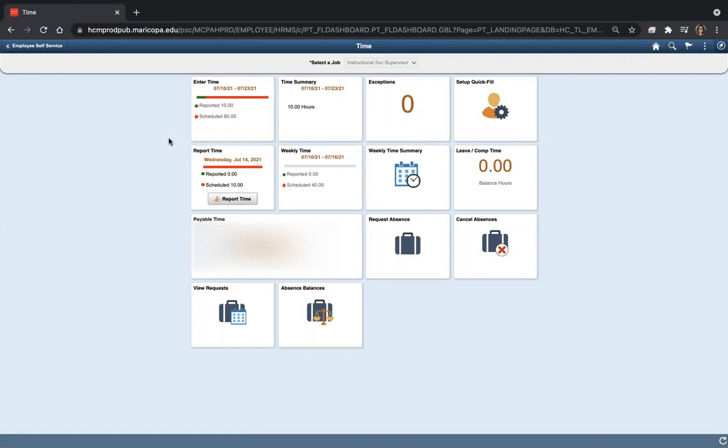And previously, we were entering our time on the report time tile. There was a button here that allowed you to clock in for the day and clock out. We were clicking on the three little dots so that we could enter our combo codes. That's no longer the case. You can still enter your time through this tile here.